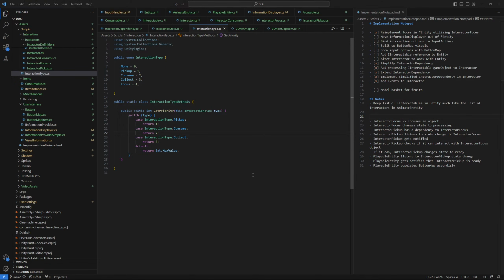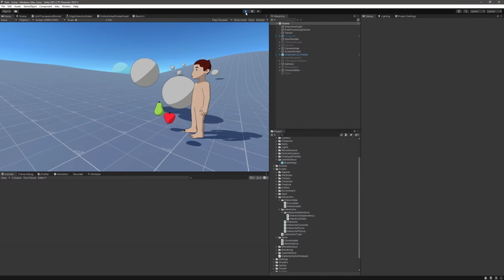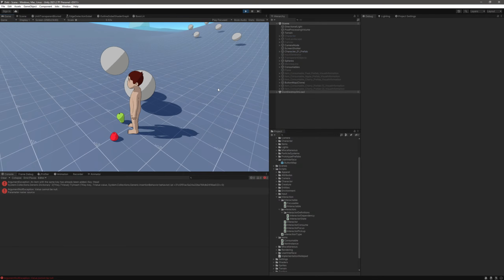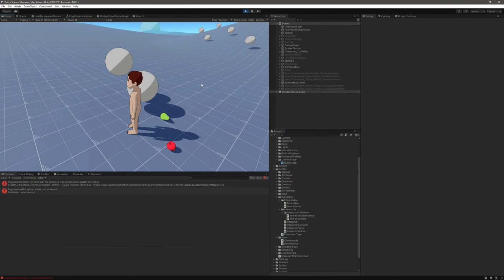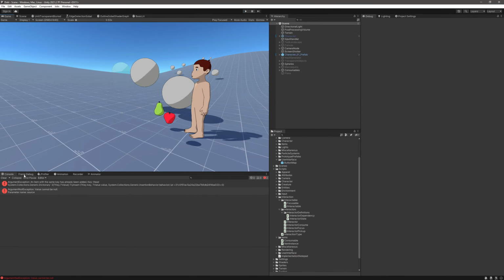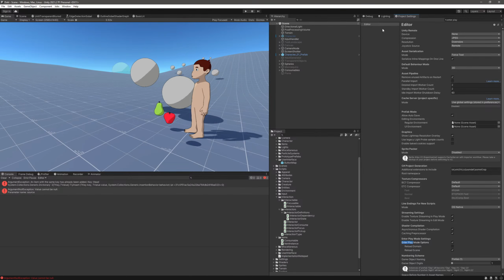Right. So I think the last thing that got implemented yesterday was now we have that issue again with this one. Let's see, Cypher.